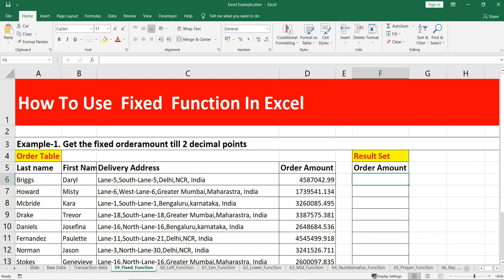So this fixed function is categorized under Excel text functions, and it will provide a text representation of a number rounded to a specific number of decimal places. Now the question is where we can use this fixed function in our day-to-day work. Well, you can use it in your analysis. We often import data from external sources, and this fixed function helps convert number into text.